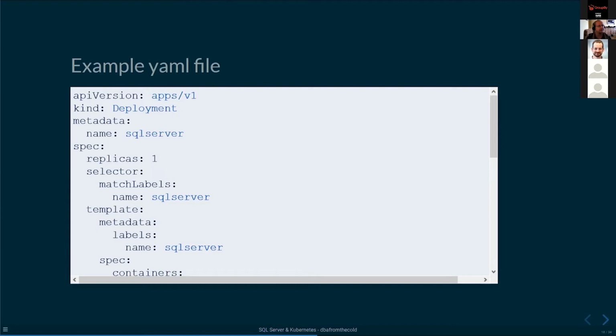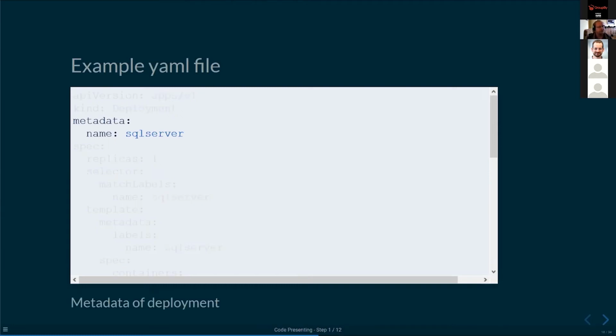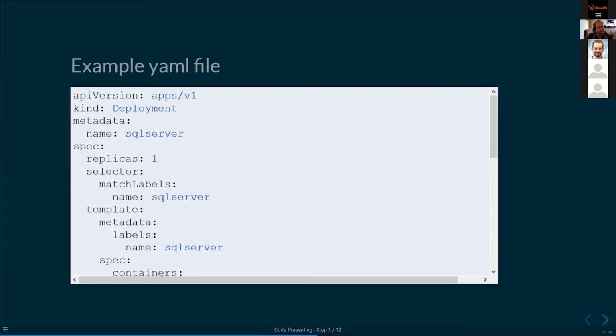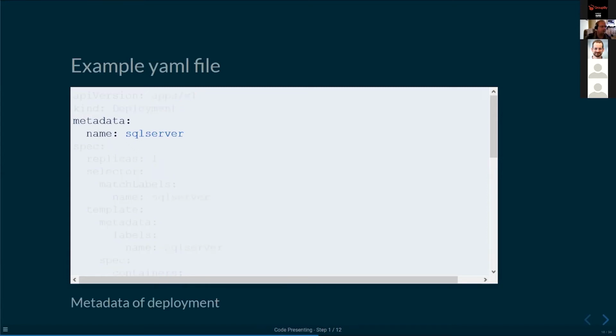So here is an example YAML file. We start from the top. We have the API version, which is apps, because we're going to go with the deployment. Kind is basically type. This is a type of deployment, kind deployment. Then we go with some metadata. Give it a name of our deployment, SQL Server. And then we specify a number of replicas.